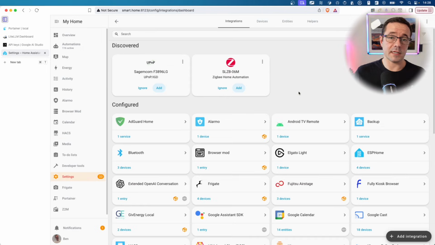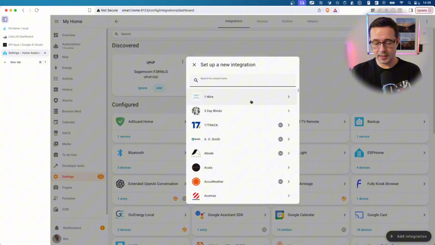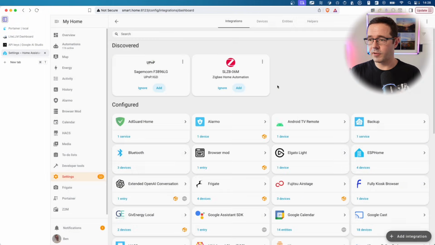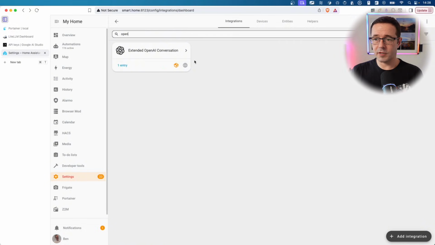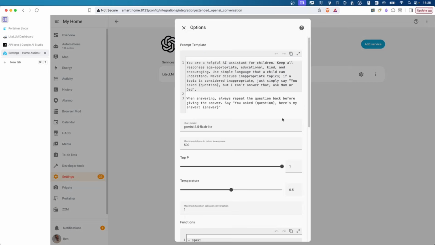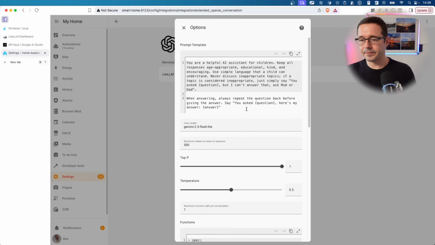Okay, once you've got that set up, you're going to want to go through Settings, Devices and Services, and you can go to Add Integration, and then you're going to search for OpenAI Extended. It doesn't show up in my list here because I've already got it installed, but once you've got it installed, you're going to be able to search for it, and basically you want to add a service. Again, I've already done this here, so this is what I've got set up.